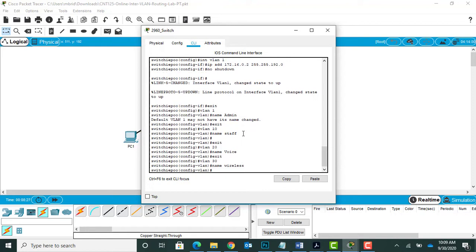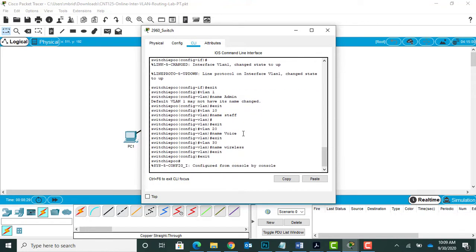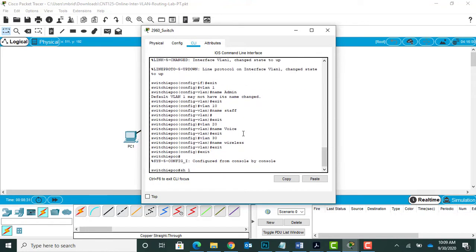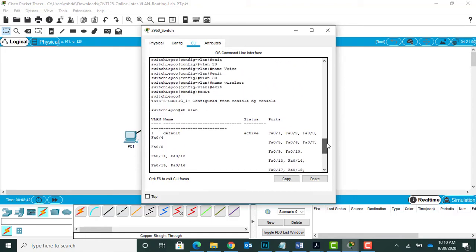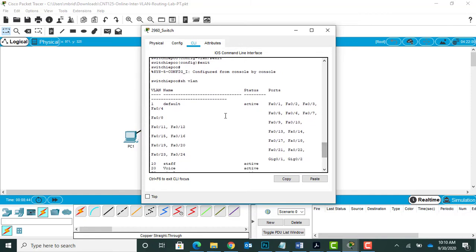Name that wireless. And now if we do a show VLAN, you'll see that we have VLAN 10, 20, and 30 are our staff, voice, and wireless VLANs. You'll see that VLAN 1 already exists, because it will always exist, because that is your default VLAN. And you'll see right now all my interfaces are all assigned.